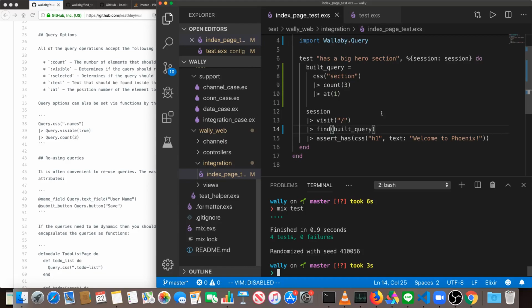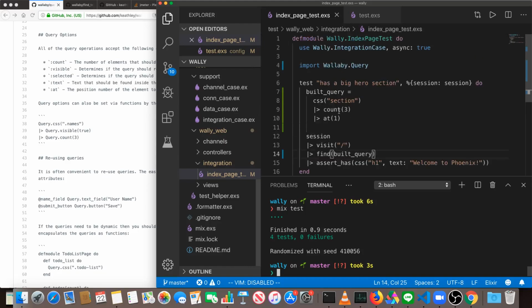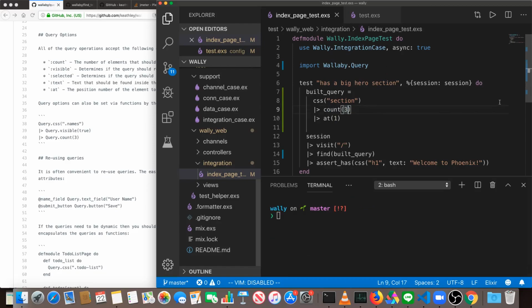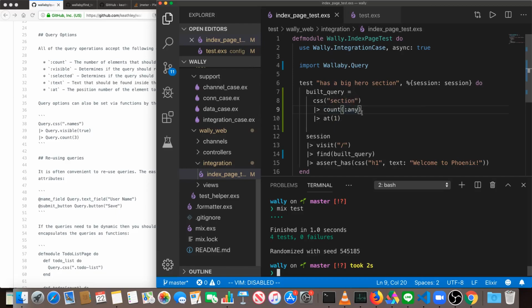Now, if we wanted to reuse this query, we probably don't want to be specifying the count because maybe in one area of our page, like say we're looking at a list of users, we're looking at list elements. Maybe in one area, we would have a list with 10 elements and then we want to reuse that query we made, but a different place has 8 elements. We could change this count so that it will accept any number. So we can change it to the atom any. And now it will accept one item, which is a default, or any other number.